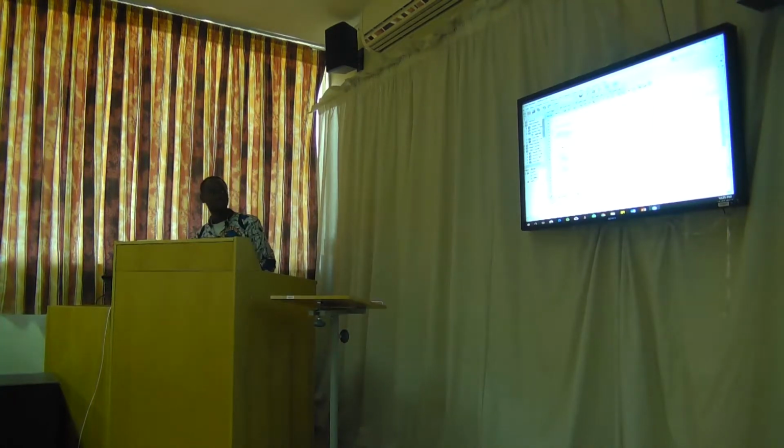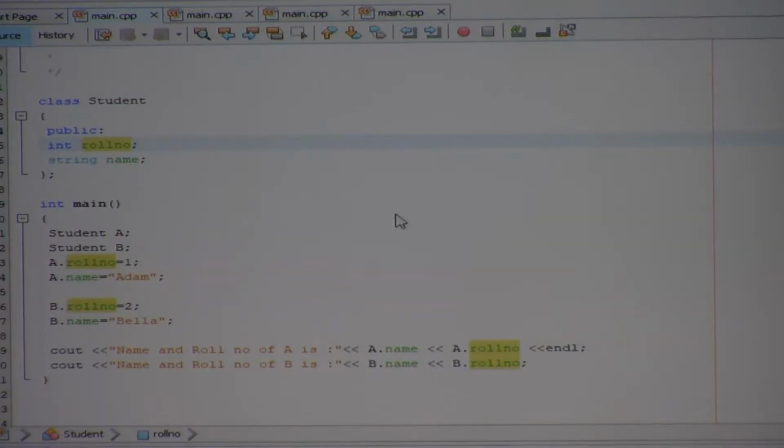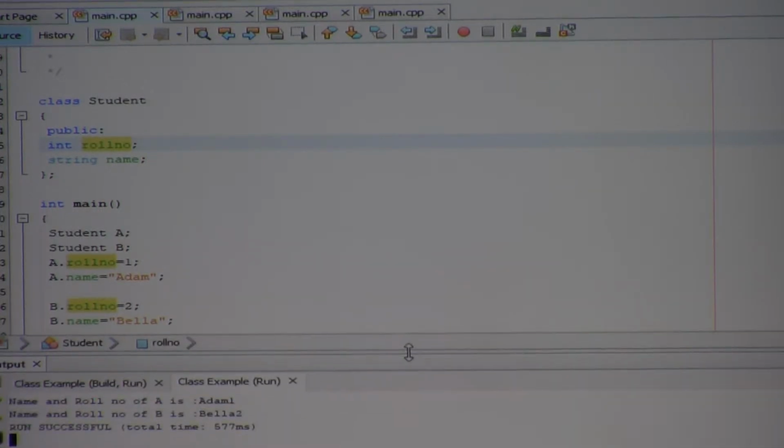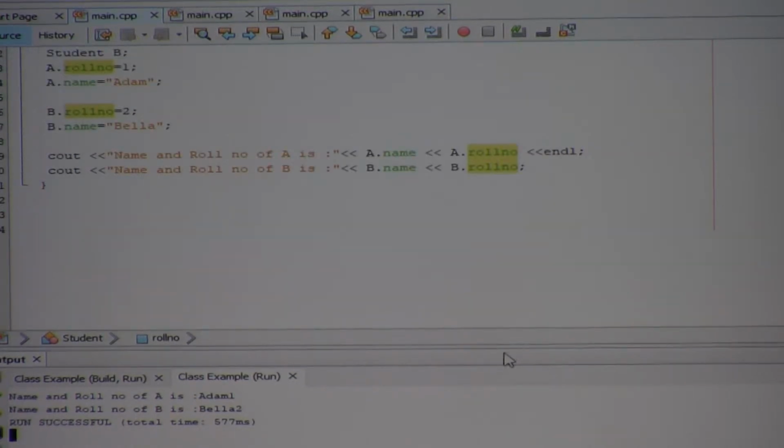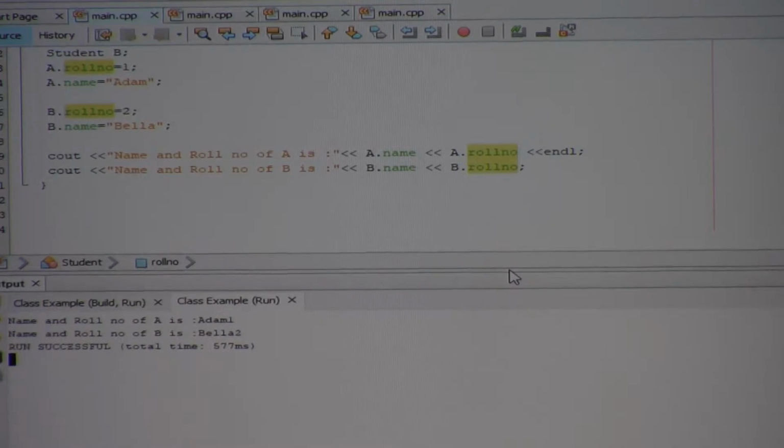So if I try to run it, compile it, this is what is going to happen. See what is giving us as the answer. Is it correct, right? Did you guys get it now? Cool.